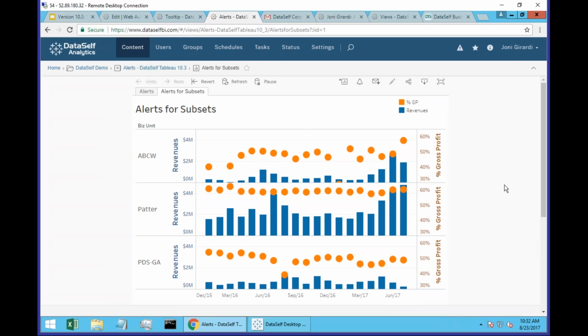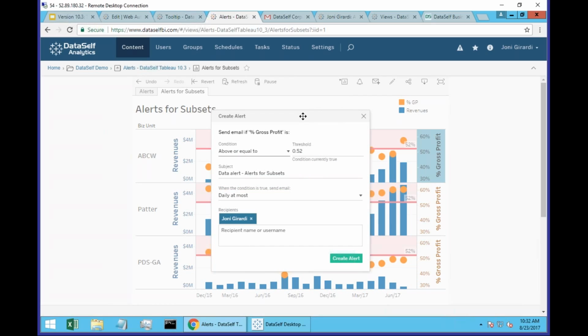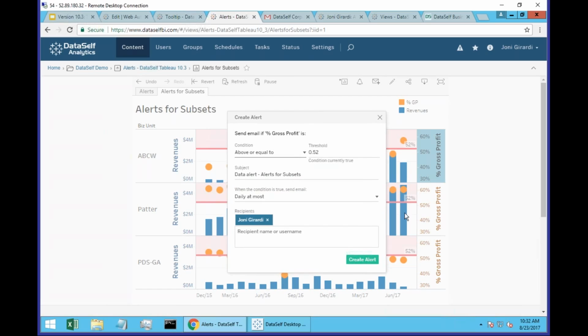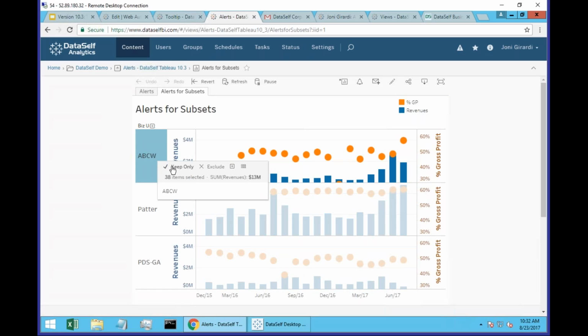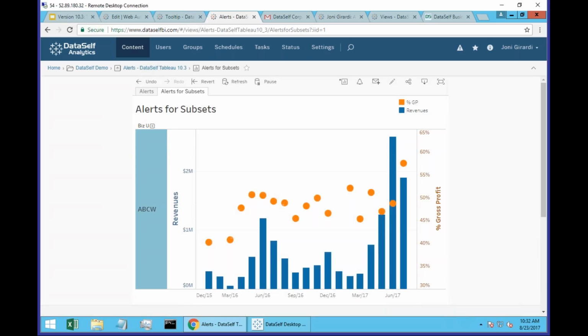How can I do it? Well, right now, if I do the same thing as I did before, I select profitability and click alert, it will set the alert based on all the data. I don't want to do that. I only want to see ABCW. Do I have to call IT? No, this is self-service. I click ABCW and I click on keep only.